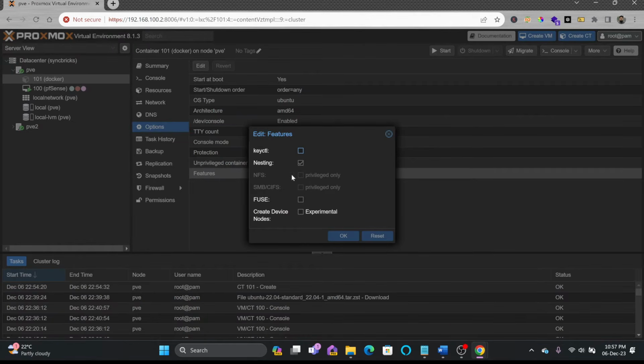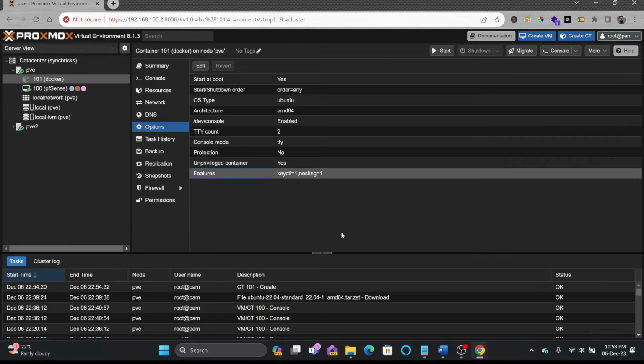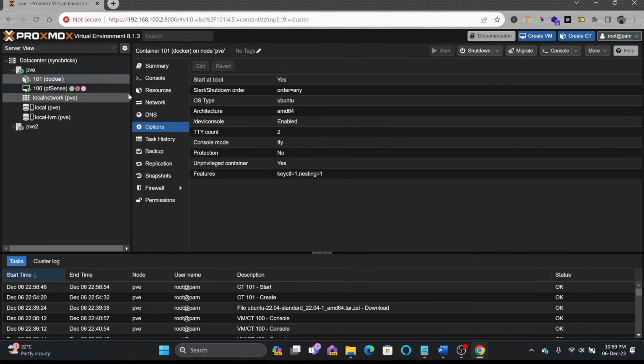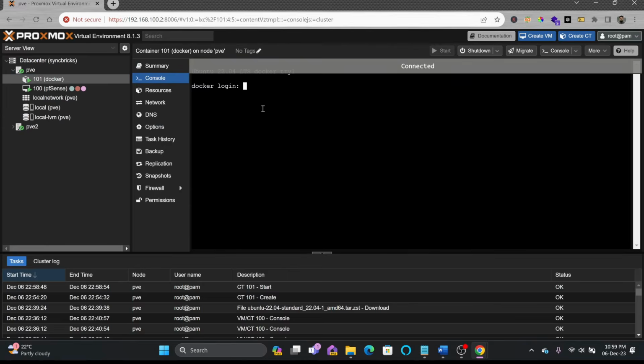And here in features, you have to make sure that you enable this keyctl. So keyctl is in fact a command line utility which is used to manage the key management facility. Because in Docker, key related operations are involved, so keyctl has to be enabled here. Now we will start this container, and the Docker container is already started here.